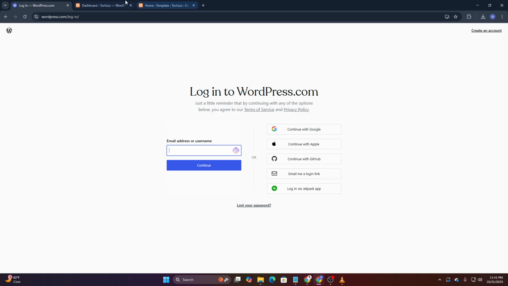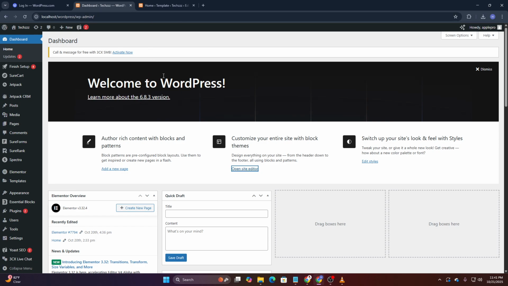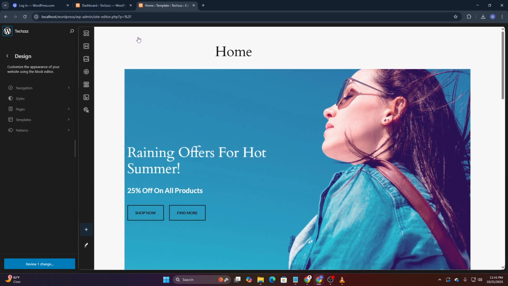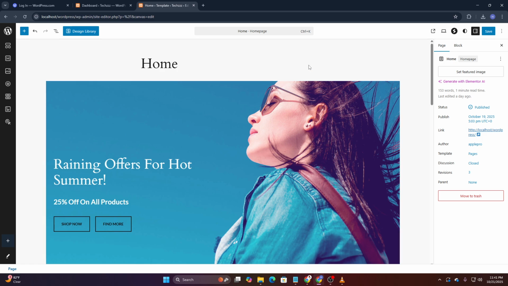After logging in, you'll land on your dashboard, the central hub for managing your website. From here, locate the Quick Links section and click on Edit Site. This will open the site editor, which makes customizing your website intuitive and simple, even if you don't have technical experience. In the top left corner of the editor, you'll see a plus icon.